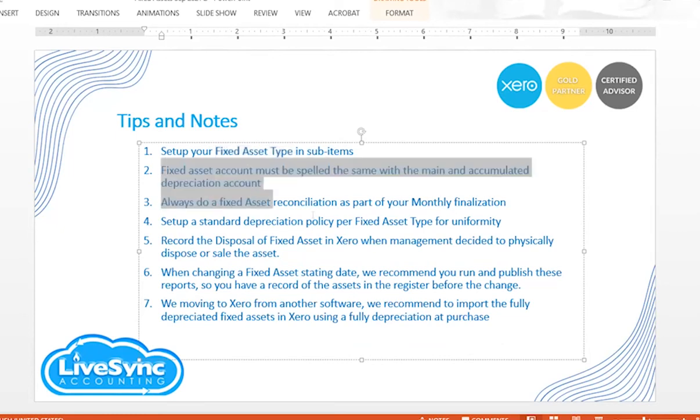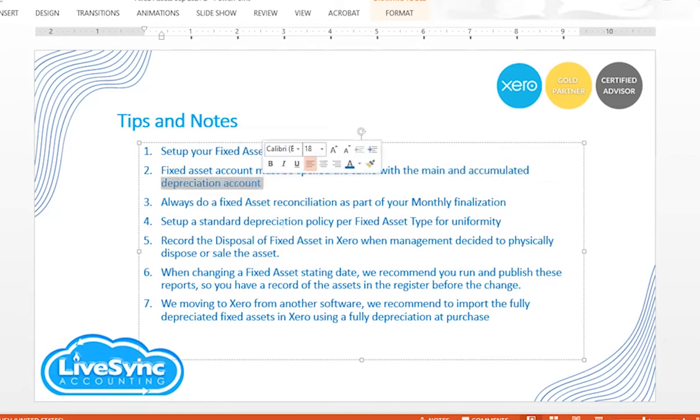Fixed asset account must be spelled right. Yes, this is what I was saying earlier. When you're setting up an asset account, the spelling for the main and the accumulated depreciation account must be exactly spelled the same. Always do a fixed asset reconciliation. That's the purpose of fixed asset reconciliation, for the accountant to look at the reconciliation before you are confident that your financial report is final.